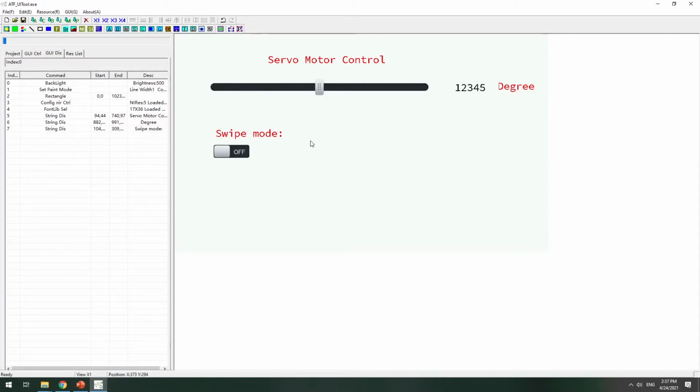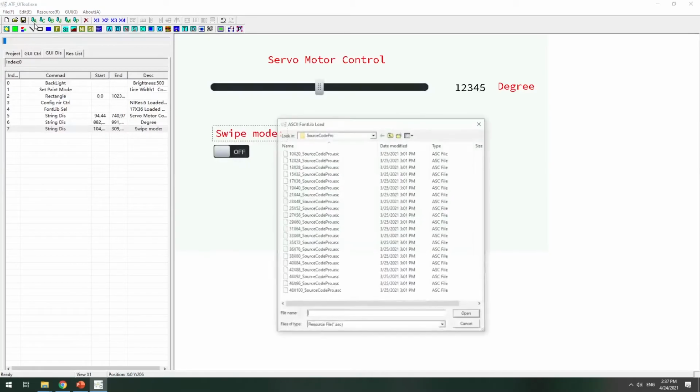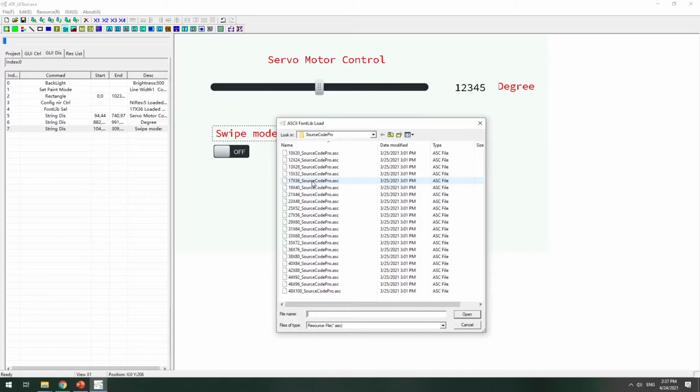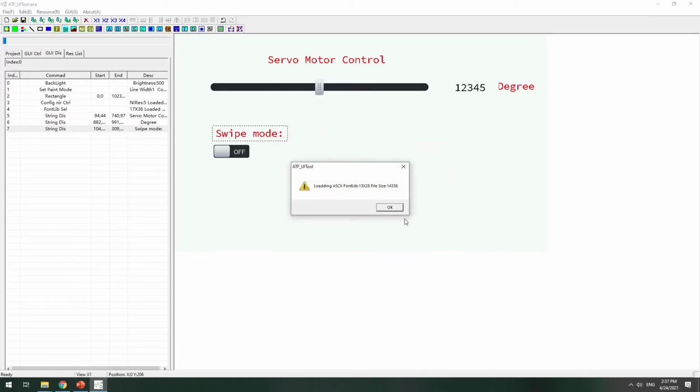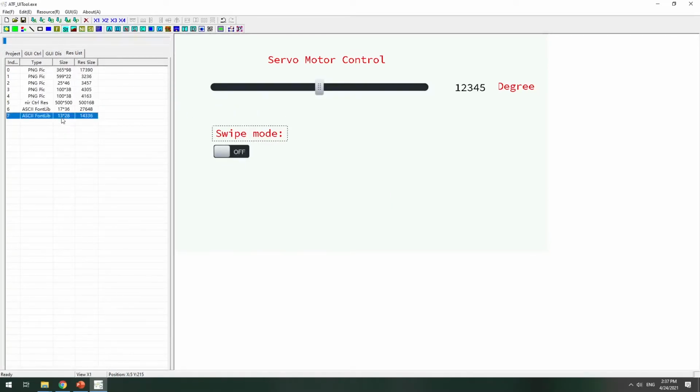And now here's something. I think it's a little too big. The swipe mode is a little too big for the button. I want it to be smaller. But how? First we need to import a smaller font. Click here. Previously we imported the 17 by 36, and now I think maybe we should import the 13 by 28. Click open. Alright, at the end of the list, okay, we have the 13 by 28 Source Code Pro imported.